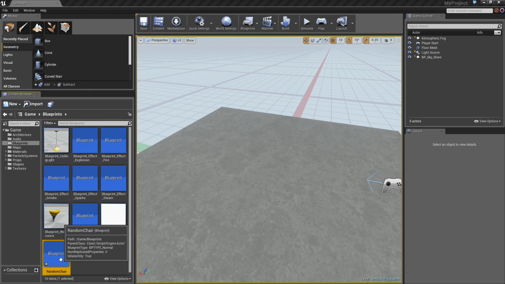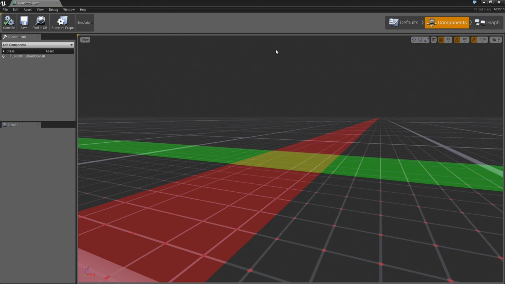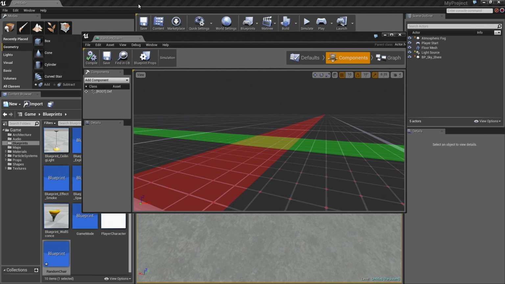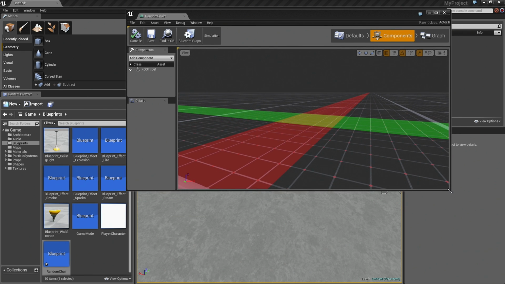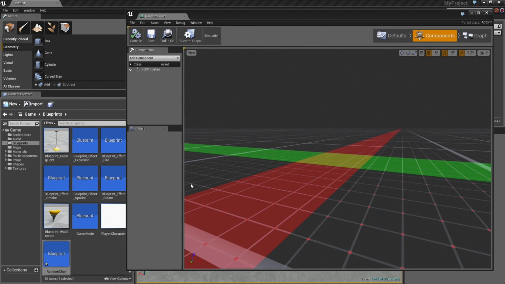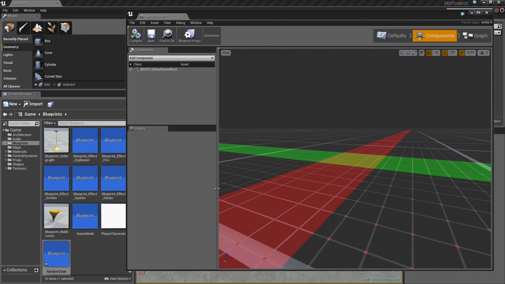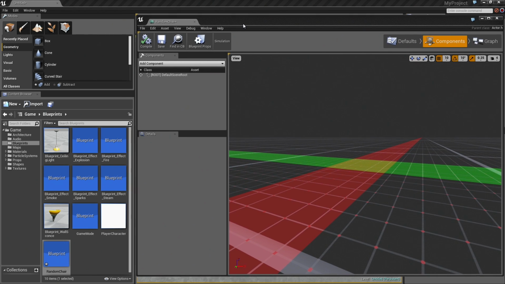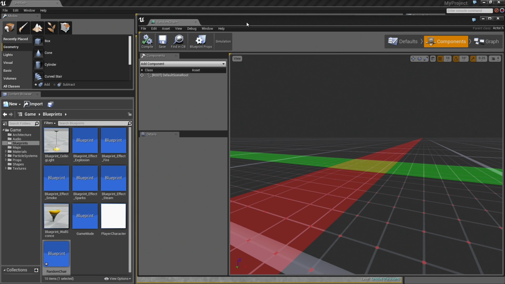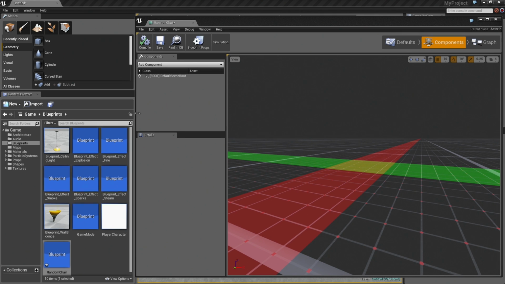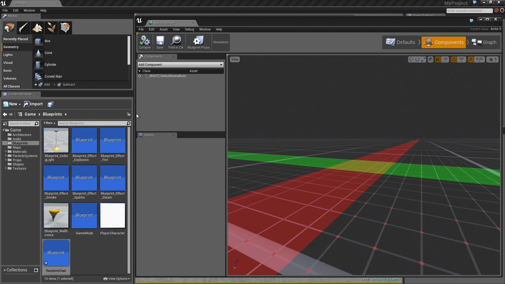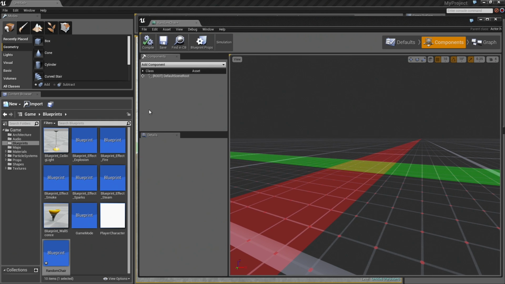So I have a random chair blueprint, which currently has really nothing going on. Let's go ahead and double click that to open it up. And we start off in the components panel, which is exactly where we want to be. I'm going to double click this window and drag it off to the side to make the most of my available screen space. If you're working on your own machine, it is nice to have a second monitor. I realize not everybody has two monitors to work from, but if you can get two, I think it'll make your life a lot easier. I know it surely makes mine pretty easy.